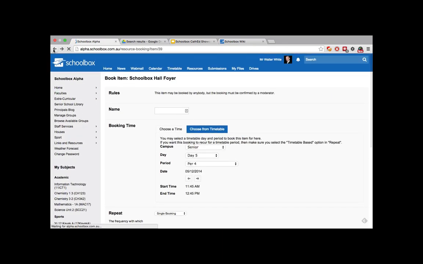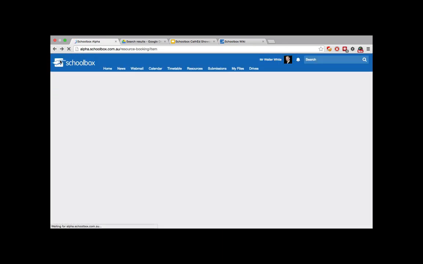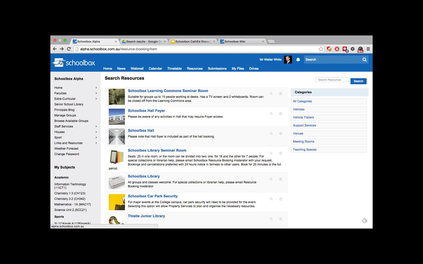Obviously it doesn't need to be that sophisticated. You can also just have things like sports equipment that you make available to students at lunchtime and they can just do basic bookings for just their sports equipment. So you can control what information is available, who can see what and what they can book at the same time.